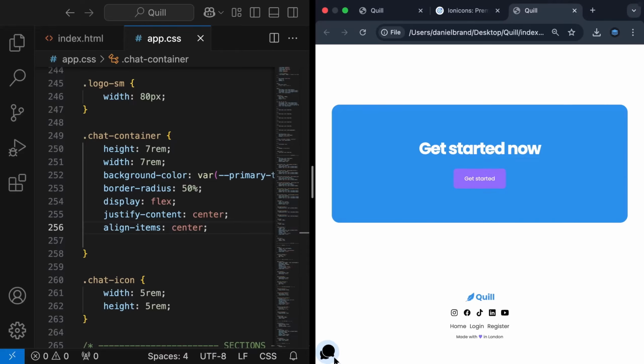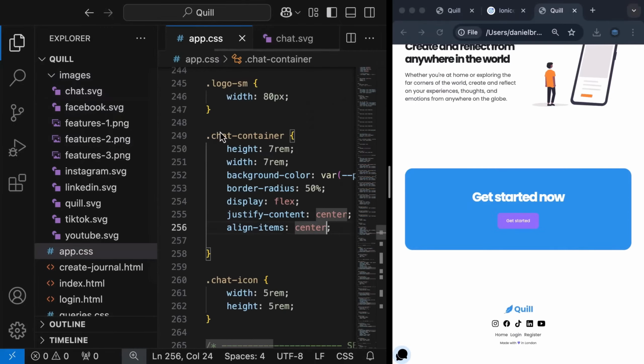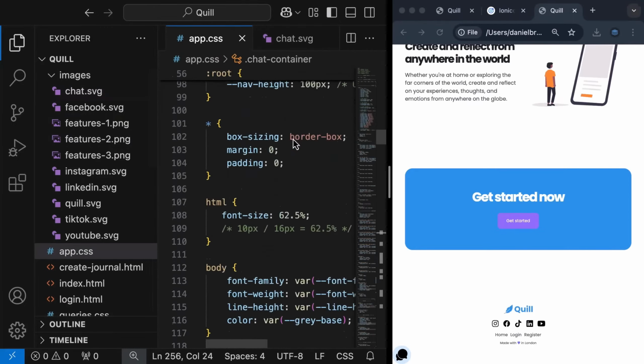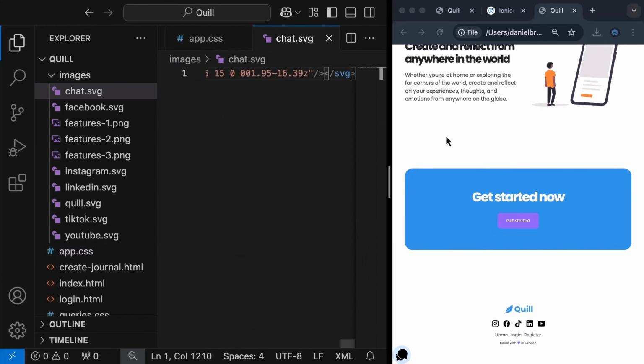I also just want to change the color of the chat icon to be our primary blue. An easy way to do this is to open up the SVG, and we can just add a fill attribute and set its value to our primary blue. I'm going to scroll up where our primary blue base is, this hex code over here. I'll copy it and paste it as our fill. I'll refresh, and you'll see our chat icon is now our primary blue.